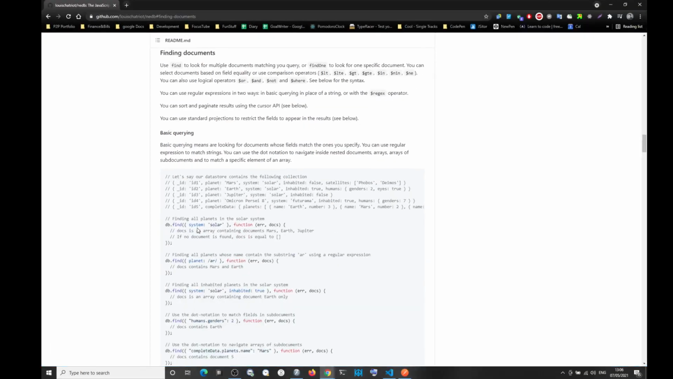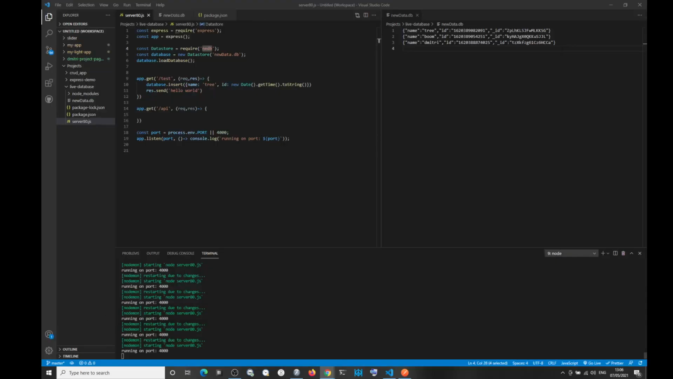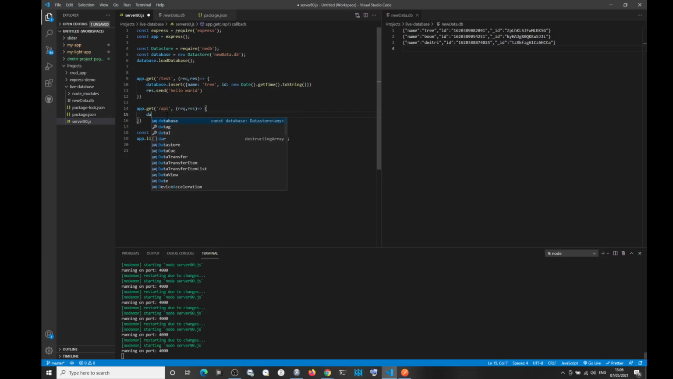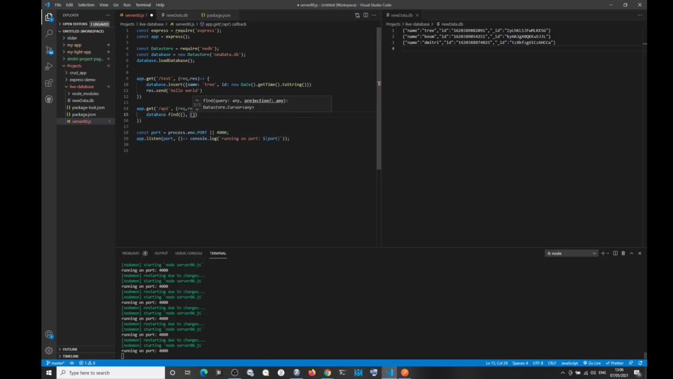So it's going to be a find request, right? It's going to be this syntax, only this is going to be completely empty, and this we're going to change to data. Other than that, it's exactly the same syntax. So we just say database find, empty. Then we need error and data.